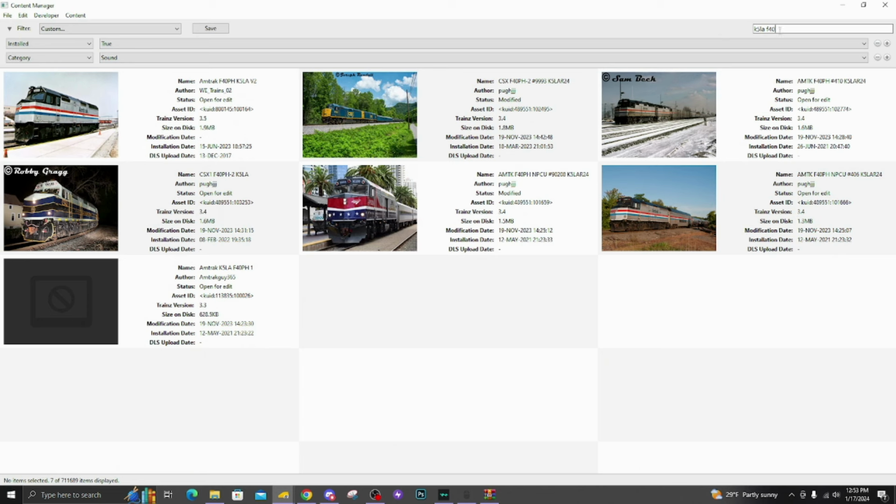I'm going to get a little bit more in depth here. We're going to be looking for an F40 K5LA. In particular, I'm going to be using one of my friend's horns, Plug H. Very great guy. He has made thousands of horns. I will put a link to his stuff in the description down below. He has a ton of sounds. So if y'all are looking for custom horns and custom sounds, definitely go to the link I'll be putting in the description, download those sounds, and put them on your locomotives.